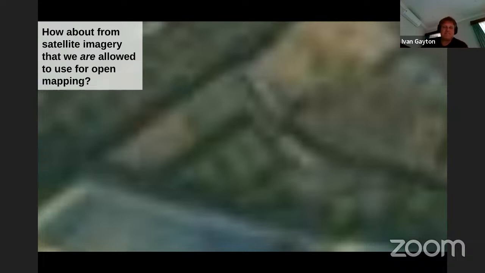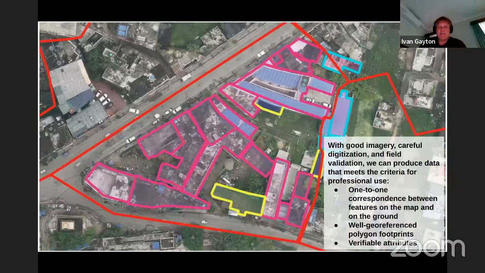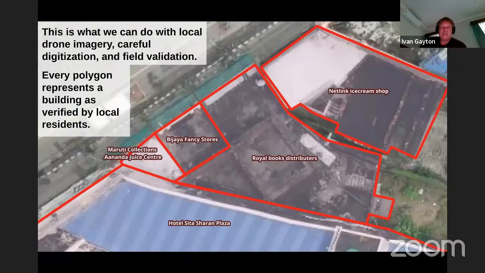It turns out, that's what it actually looks like if you get it right. Now, this is where we have used drone imagery. Again, this is in southern Nepal. We used drone imagery, and then we digitized from that drone imagery, and then we went in the field with the field mapping tasking manager, and we actually asked everyone, is this a building or is this two buildings? And the area that I showed you, this is how it's actually digitized.